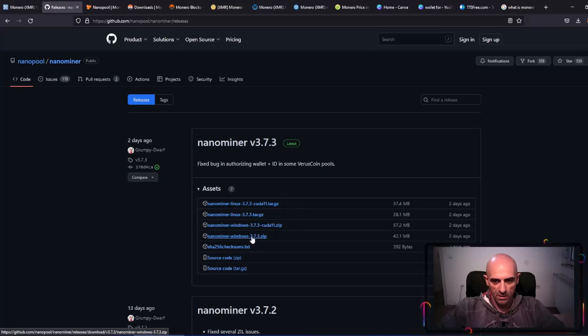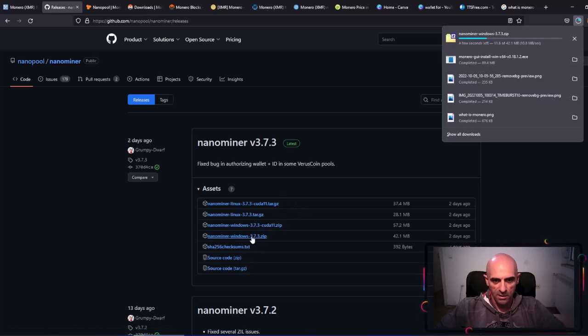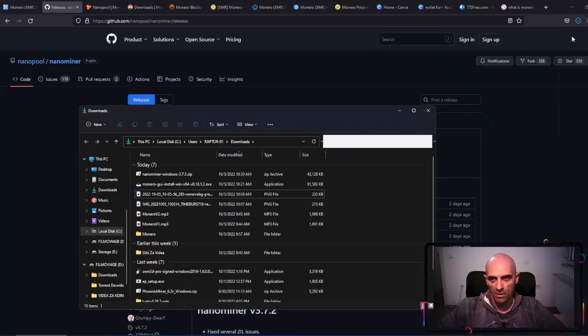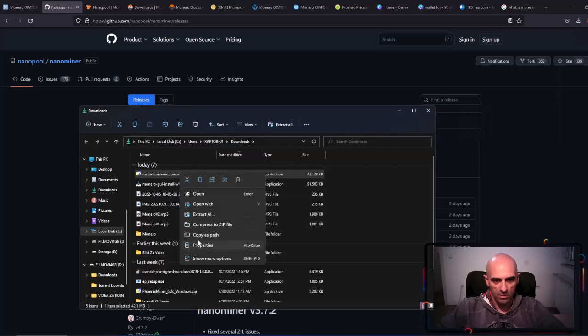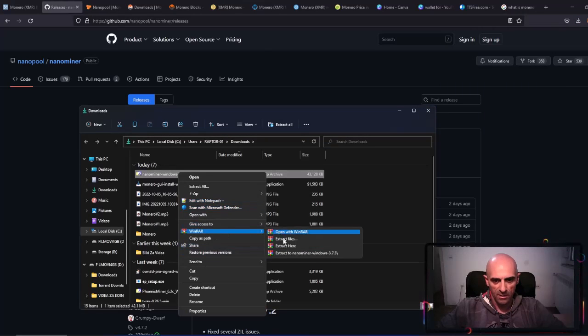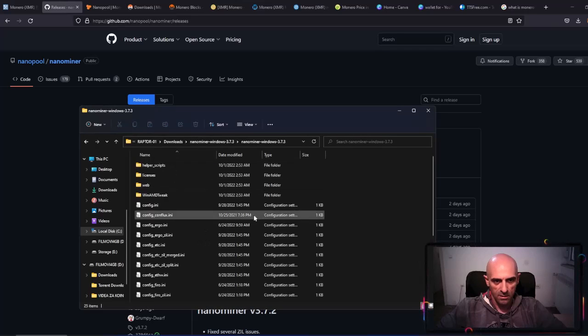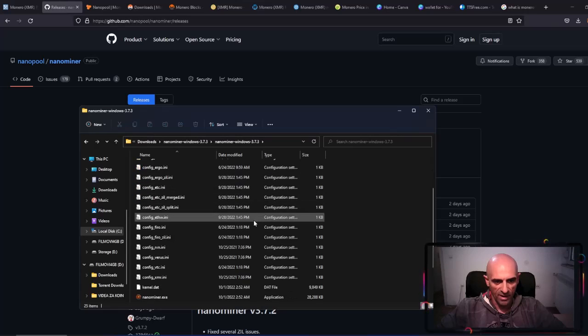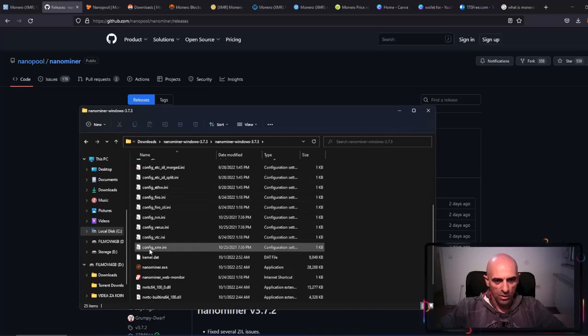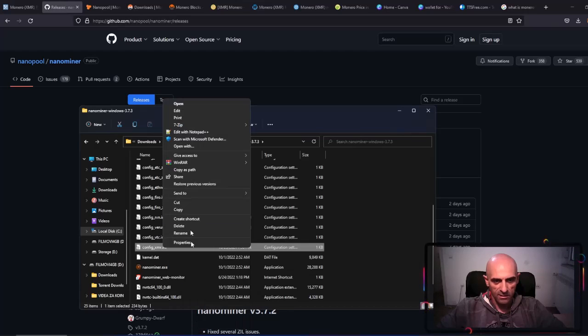I will click on this link and it will download the miner. Now open your downloaded file, extract it and open it. Now you have a couple of files, so we need to find this config_xmr.ini. Right click on that and edit.